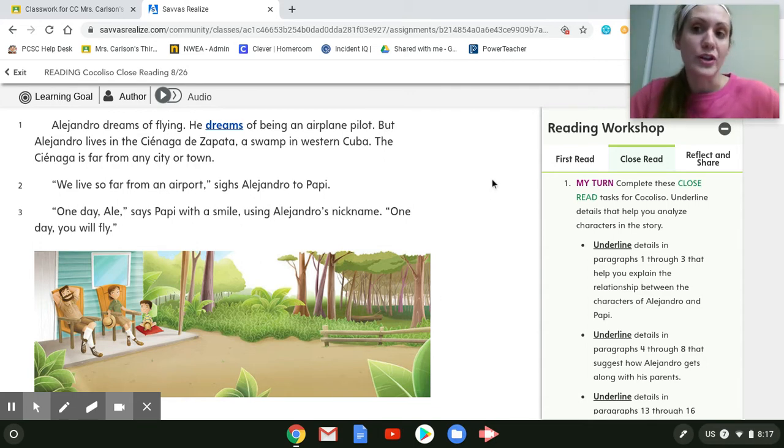So I'm going to read it for you, and then I'll show you where I found a place that tells me more about the relationship and helps me understand the relationship between Poppy and Alejandro. Here we go. Paragraph 1.